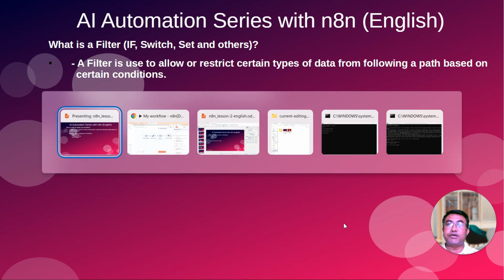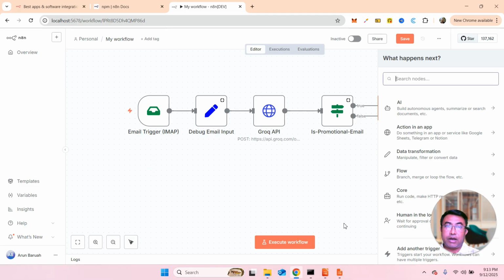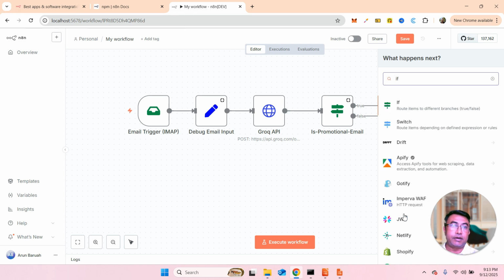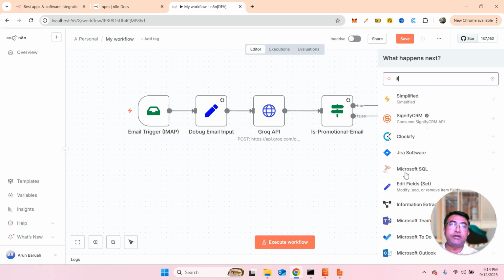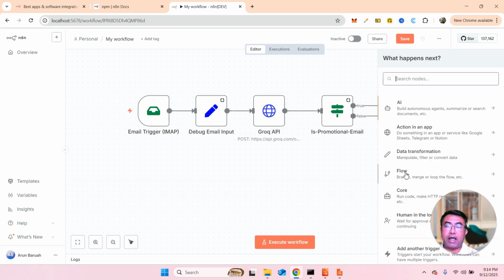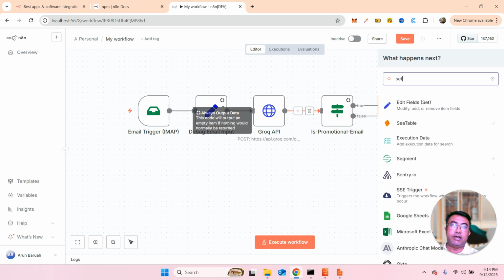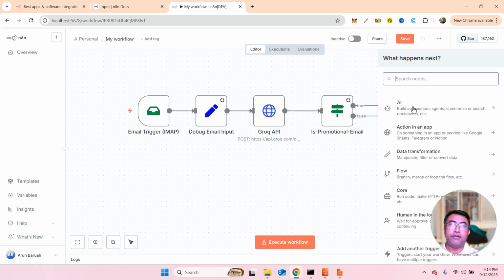For example, let us see here. This is the if node. Then a switch statement is also there. Some others are also there. Set, I used set previously here. This is a set. So these are filters.